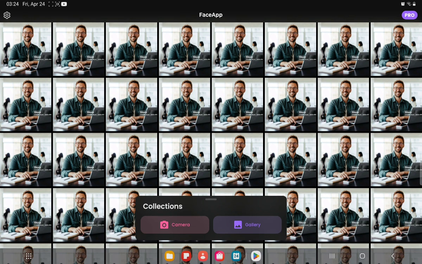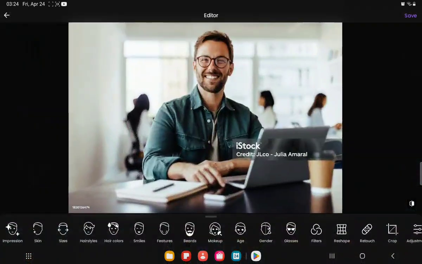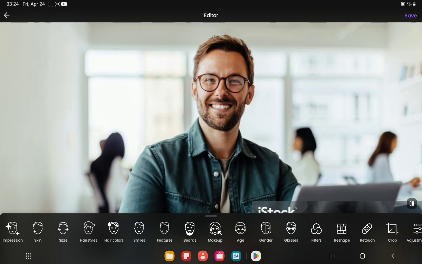After that, you're gonna grant the app the permission to access your camera and gallery. And once it has access, it will display a lot of pictures from your gallery, and you can use your camera to take a picture instantly. Now I'm gonna upload a picture from the gallery.